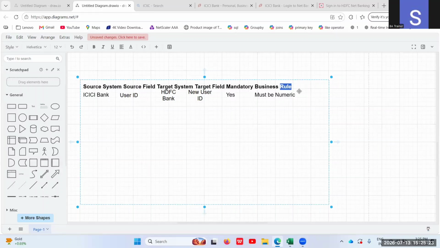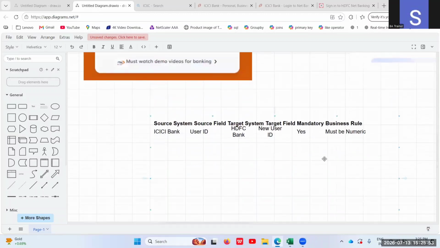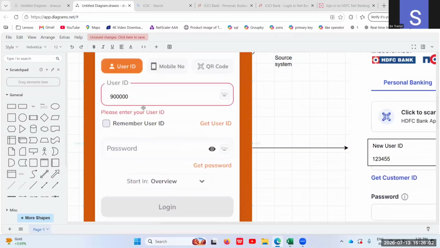If you don't mention the business rule, there is a chance that the system will allow special characters, for example, or it might allow alphabetical characters as well. But we should not allow the system to accept special characters or any characters except numerical values from the users. So whatever business rules you have, you should specify in this business rule. Okay. Similarly, you should do the same for the rest of the things.